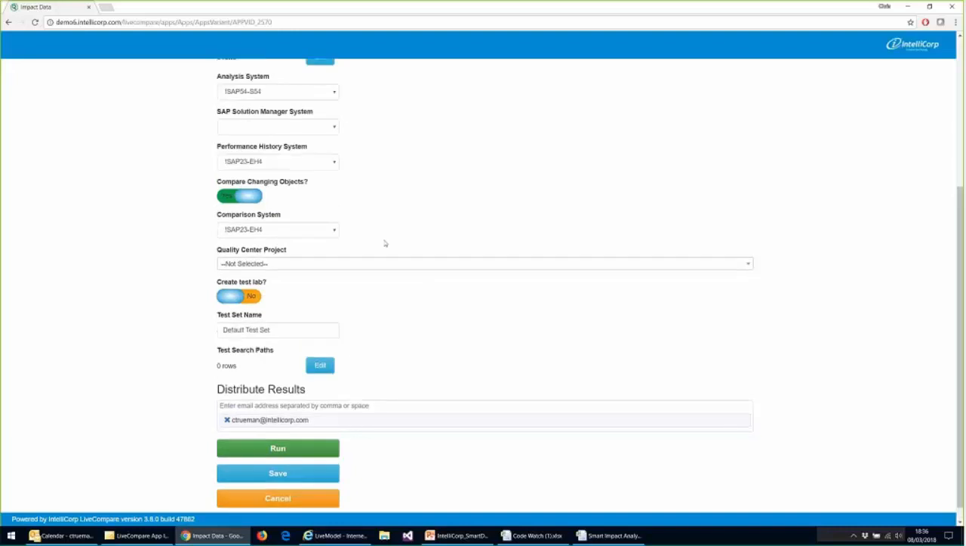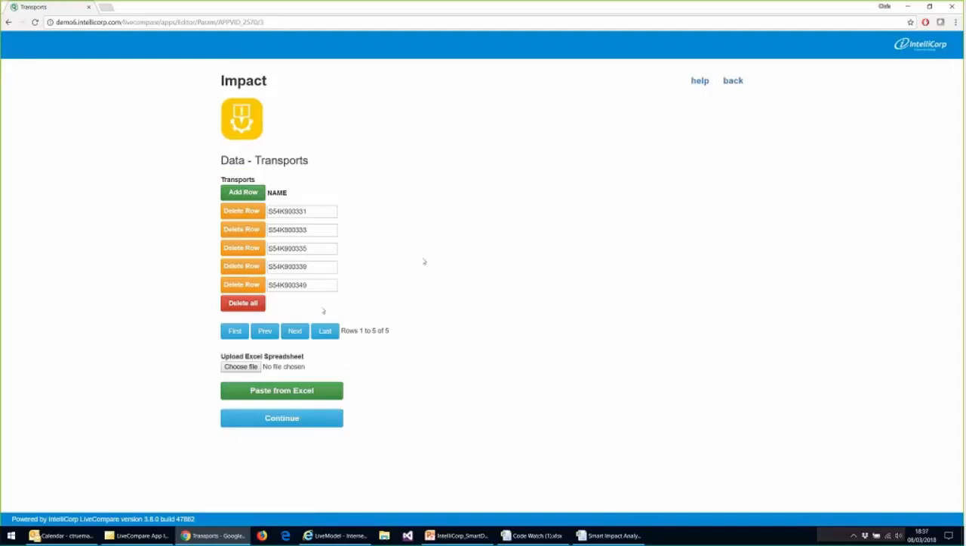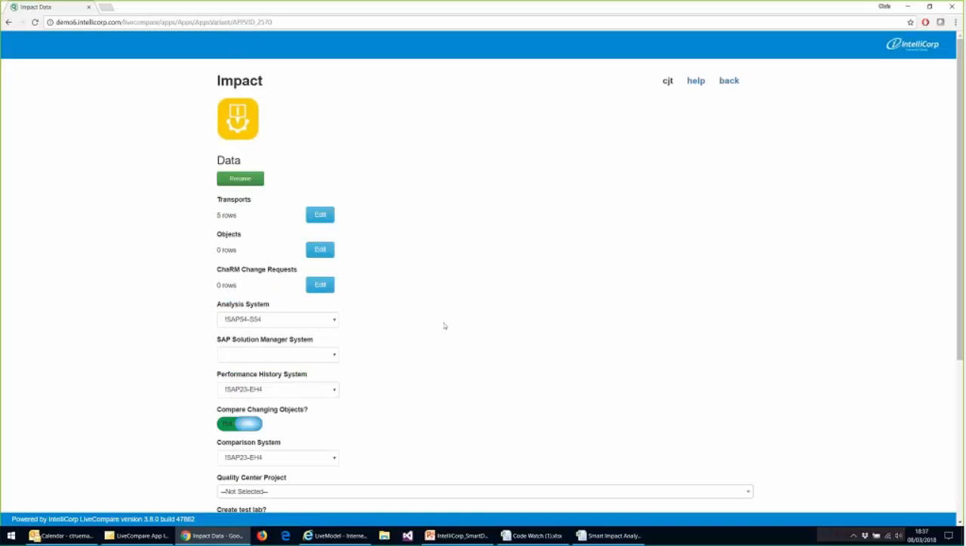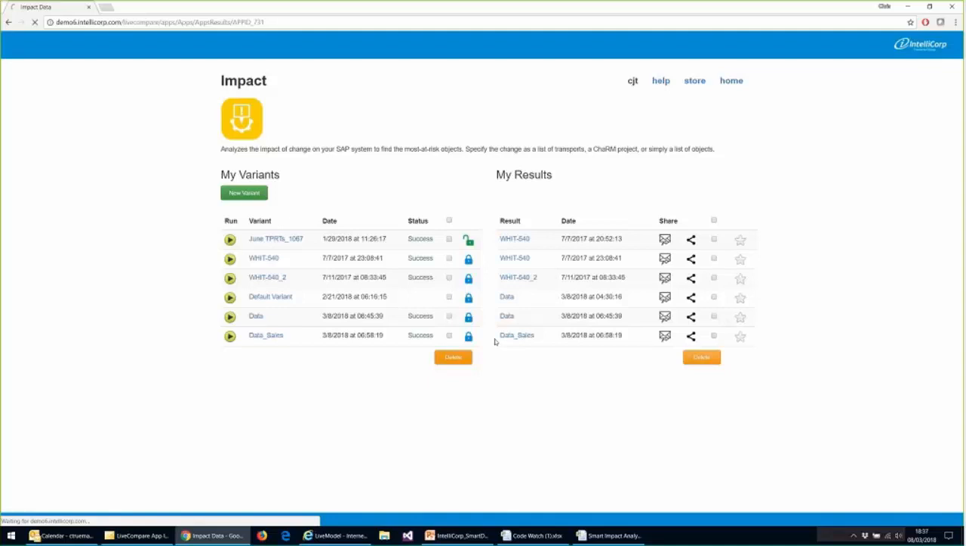Okay, what I've done is, just for this demonstration about data impact analysis, which is something that's new, that's coming in a future version of LiveCompare, so I've popped in a few transports which I know change data in my environment. Now, historically, when you change data, LiveCompare would recommend the most at-risk object, but it wouldn't connect that object with what had actually changed at the data level. And that's something that we're working on, so I want to share those results with you now.